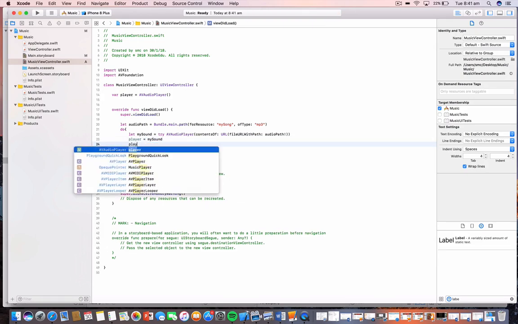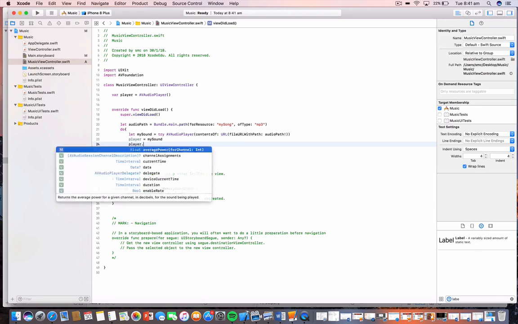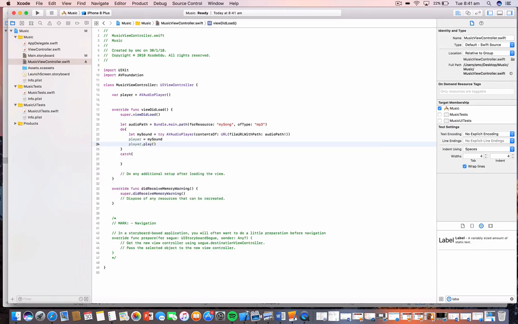And then we're going to go player dot play, and that will create the function play on our player, and hopefully play our sound. So that will hopefully play our sound, but at the moment we don't actually have our song over here.